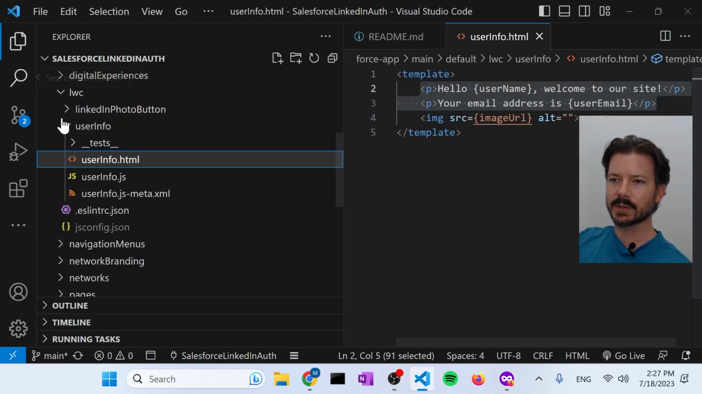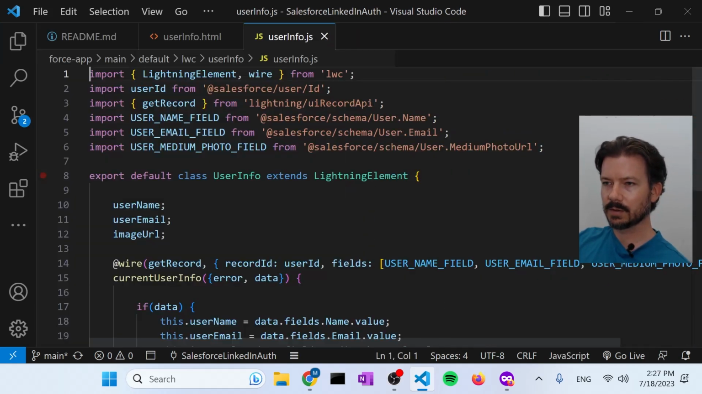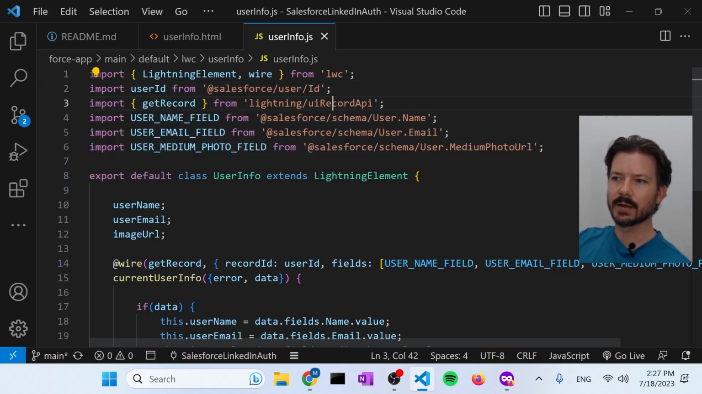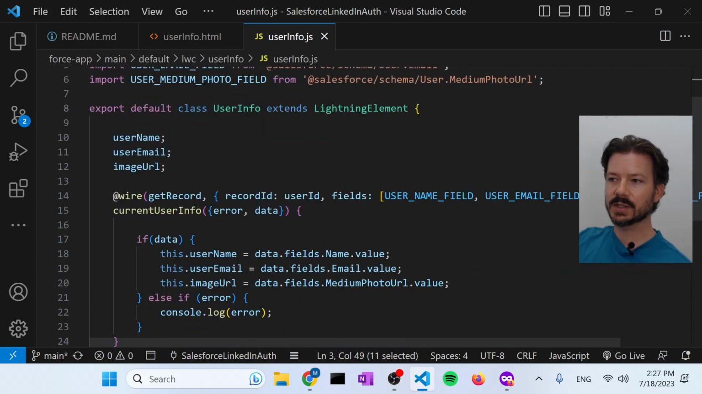So if we go look at that JavaScript, this is simply using the get record from the UI record API in Lightning. You can also do this with an Apex controller on the back end, but this seems to be the encouraged way to do user query stuff from Lightning Web Components. So this is really straightforward.